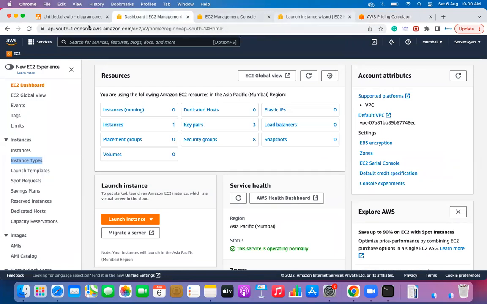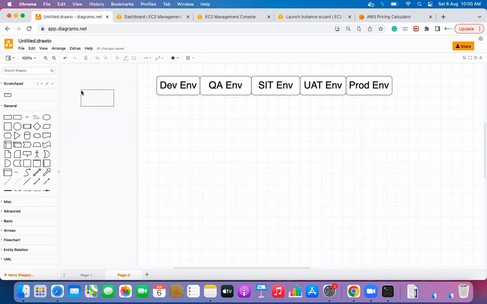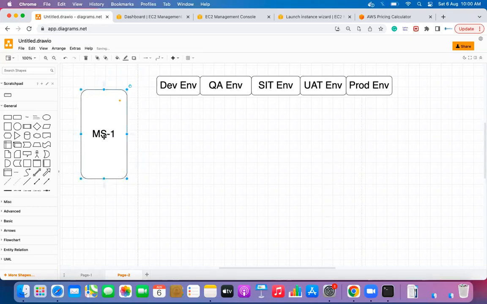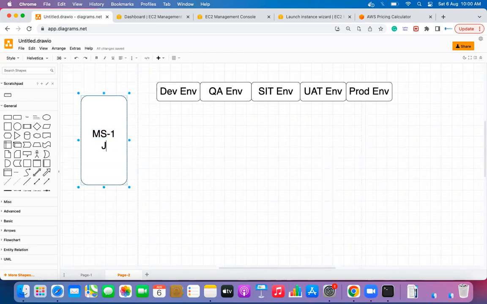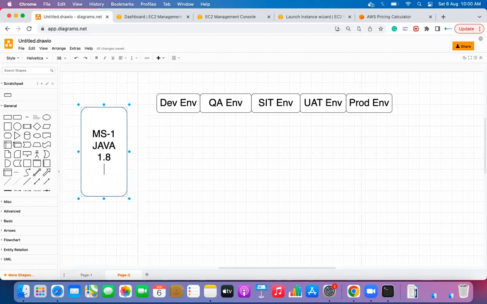So, what do we do here? First of all, let us say there is a microservice. Let us call it MS1, Microservice 1. This is going to be live. Now, this is based on Java. For example, this microservice is based on Java, and the Java version here is, let us say, 1.8. JDK 1.8 we are using. Java Development Kit version 1.8 we are using.